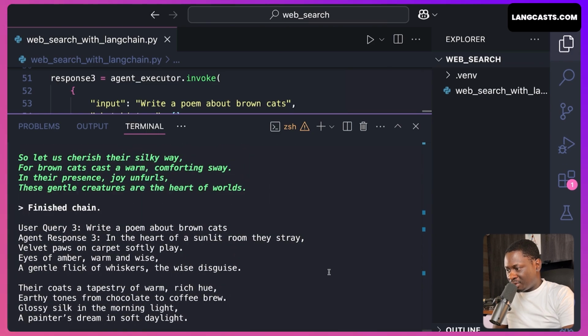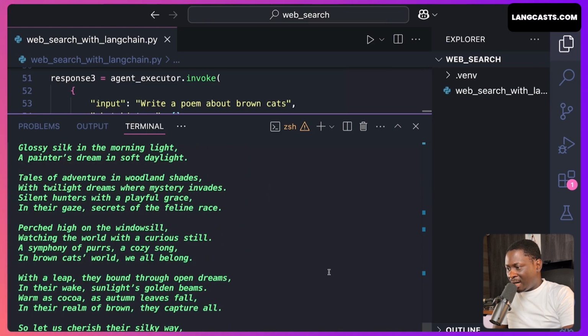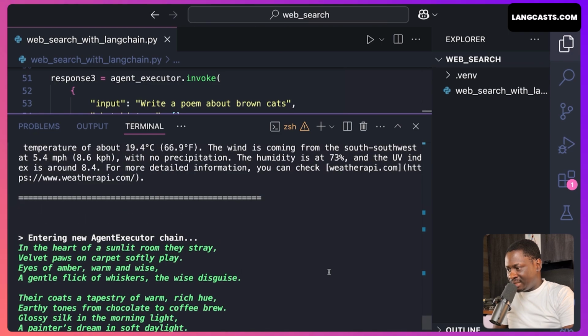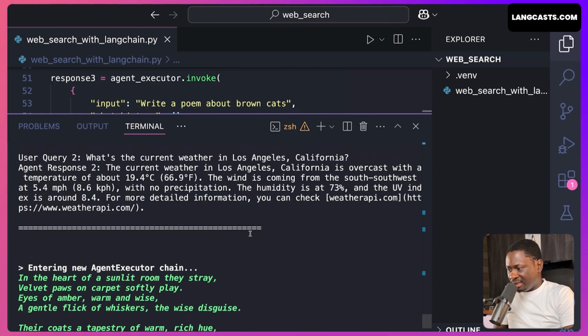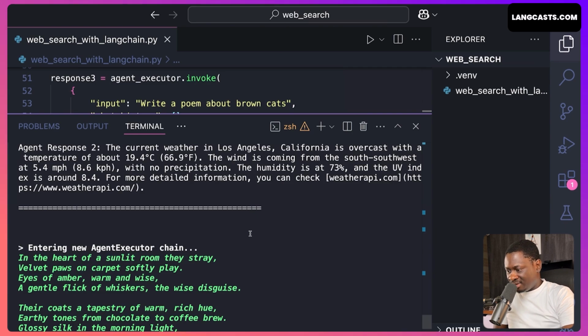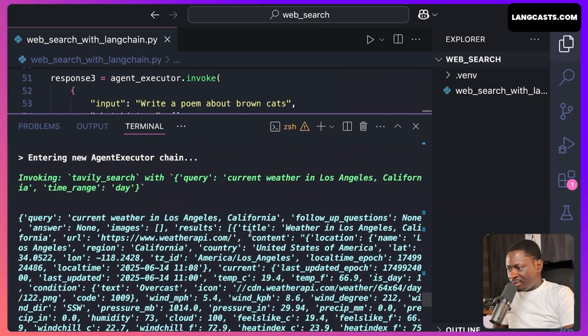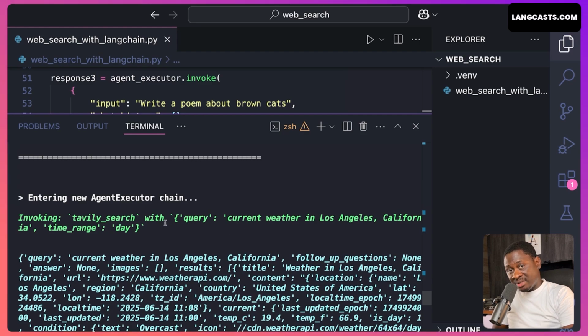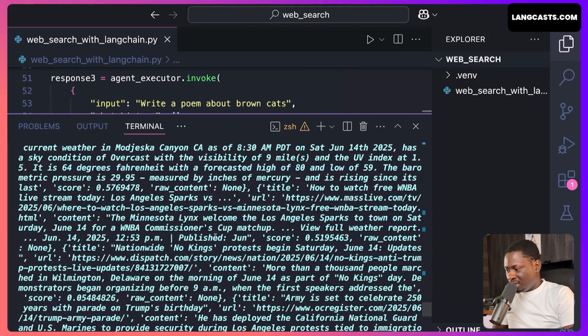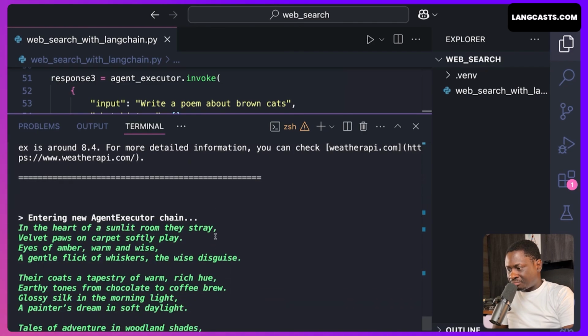Now, if we go up and see where it started this, you see entering executor chain, you see it didn't perform a web search, unlike the other ones where, if you look at the weather search, it invokes the Tavily search. It didn't do it for the poem. It just generated it.